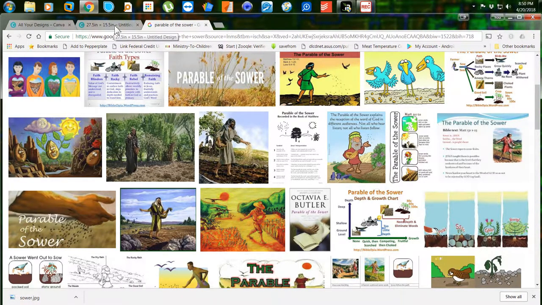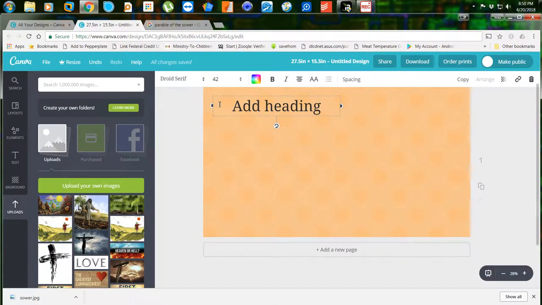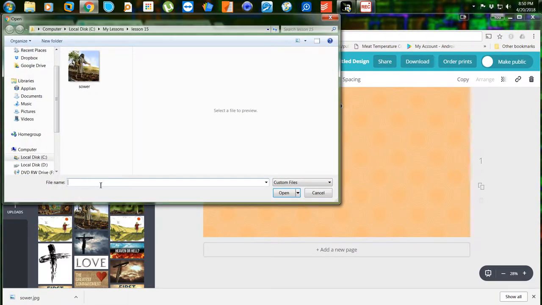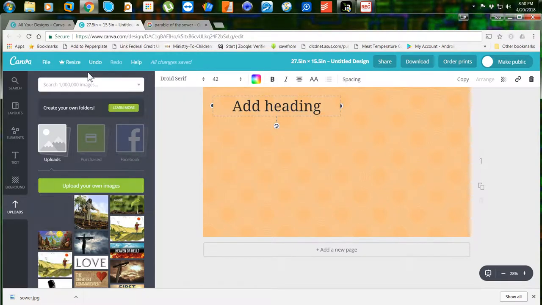Now let's go to our slide creation tab in Canva. We want to click on upload your own image. So we click on that, and there is our sower image. So we can double click there, and Canva begins to upload that image.